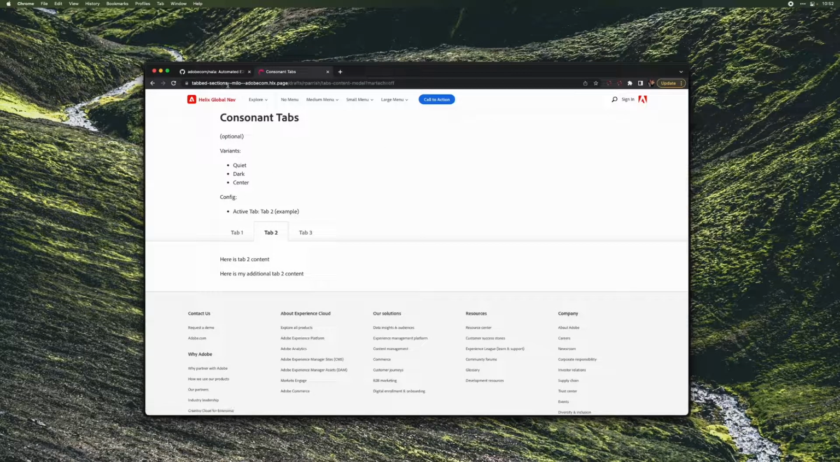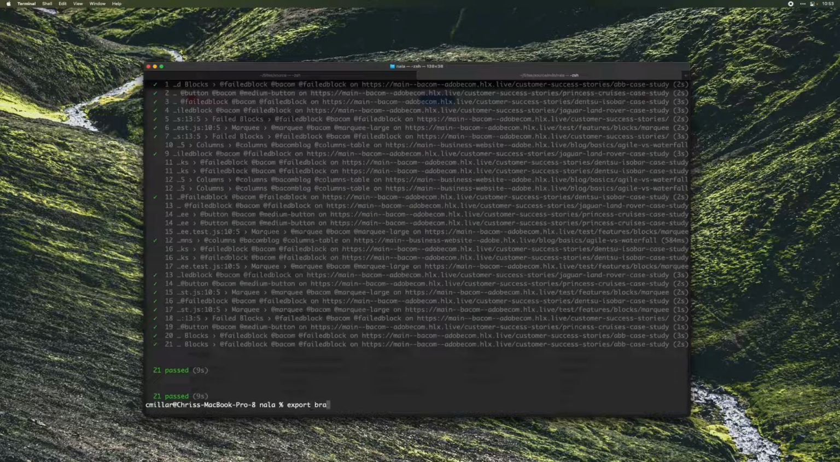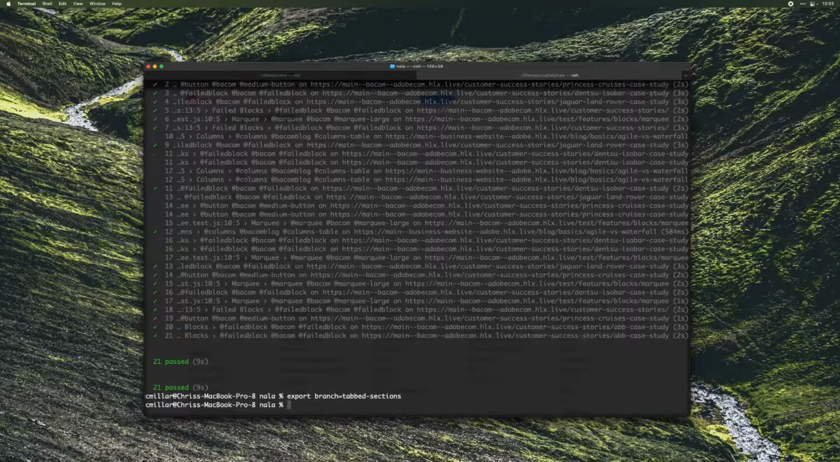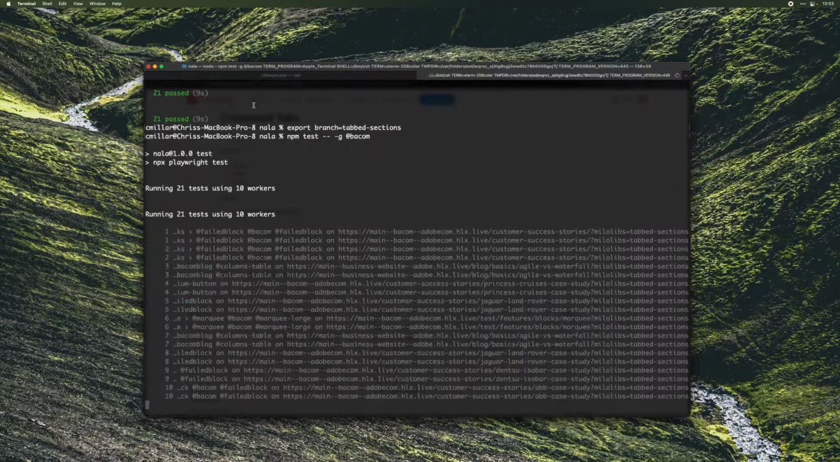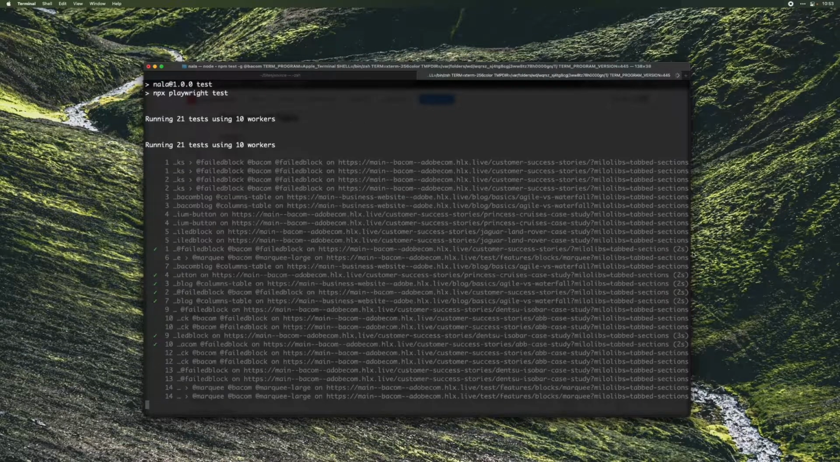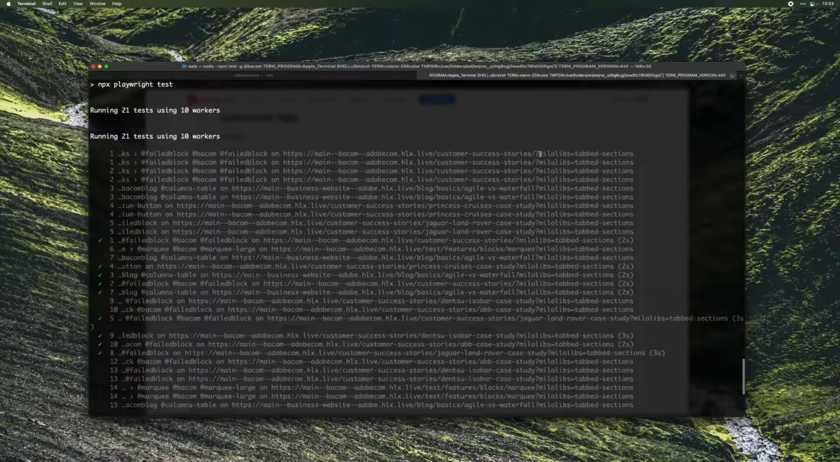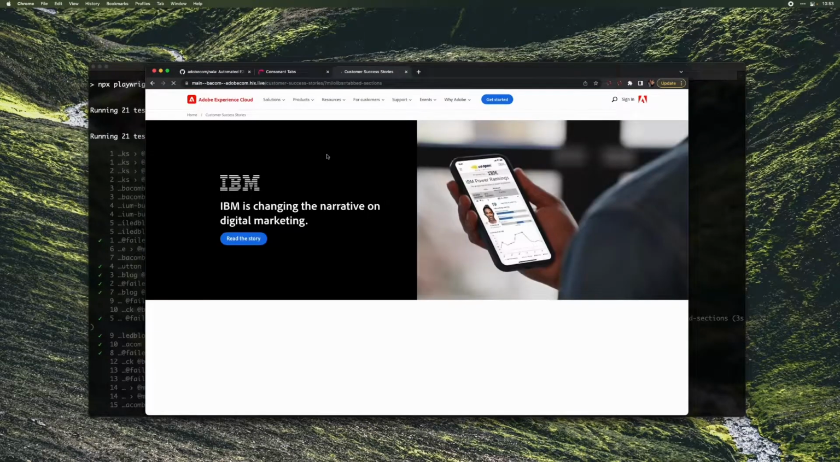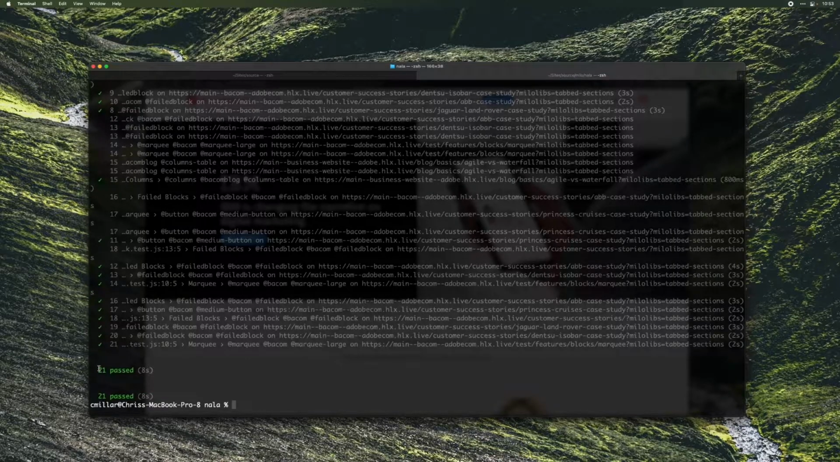So we want to test if this branch is going to break any of our consumers. So we can copy this, and we can say export branch equals, and then we can run our test, and we'll run it against Baycom. Now what you can see over here is that we're running against MiloLib's tab sections. So if we were to look at this, we can find out if there's any regressions. So here it is. So we can scroll down and we can see that this particular PR or this particular branch of Milo is not going to break a particular customer.